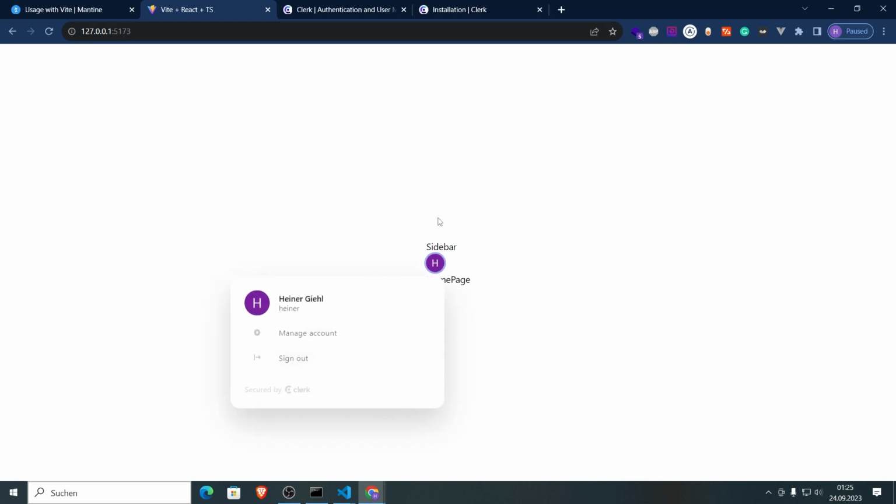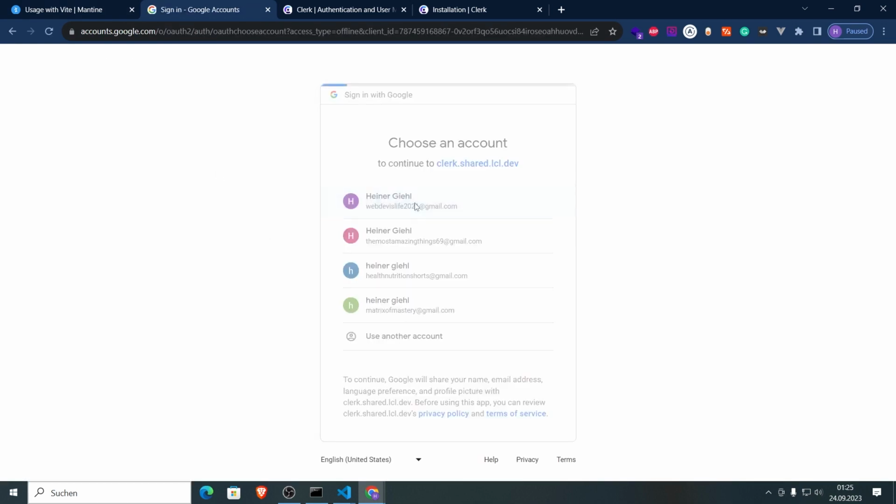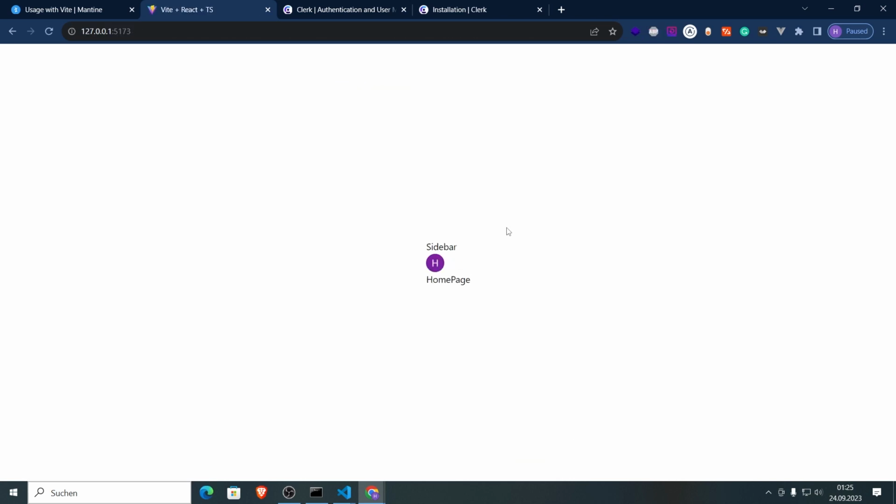And here you see our sidebar component and our homepage. We are able to access it because we are logged in. That's what I've already done off screen. Let's try to sign out. We are being redirected to our sign in screen. We can sign in again. And here we are. Beautiful.